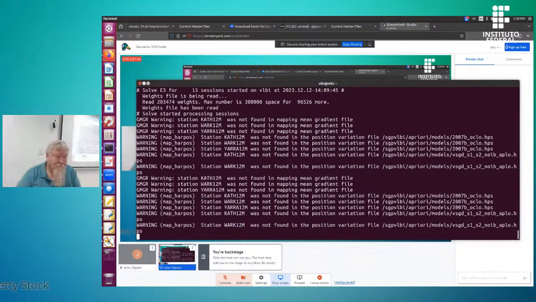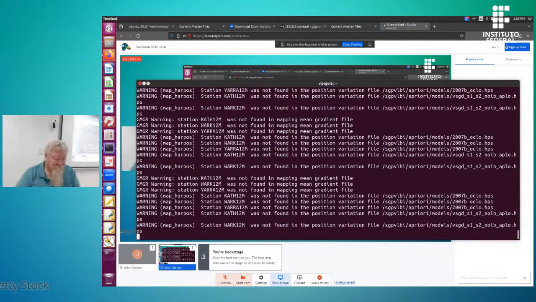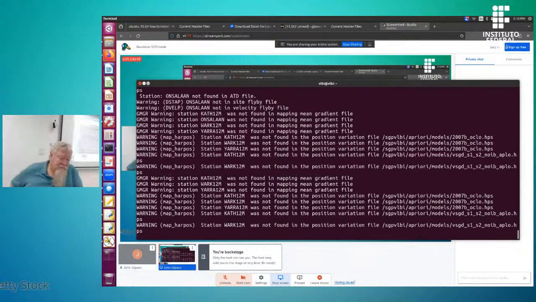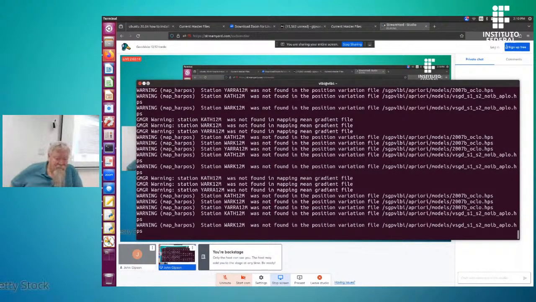What's the last name of the file? VMF3? Yeah, vmf3.cnt. Okay. V dot CNT, right? Mm-hmm. Okay. Do it. It's loading the warnings. It's going through it. It's running it.